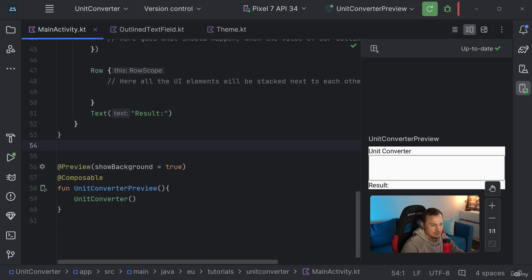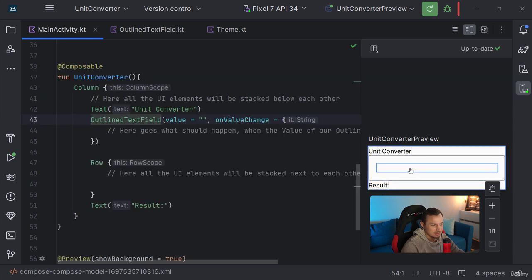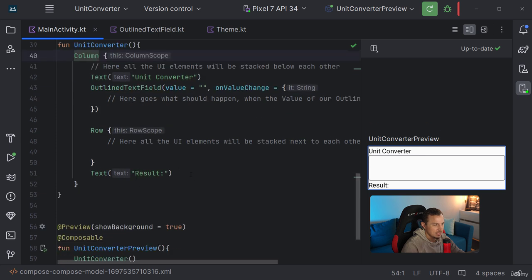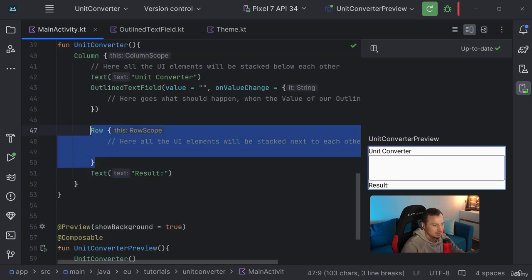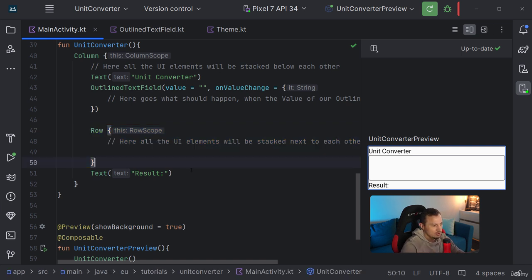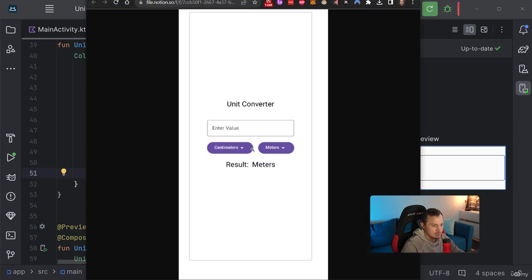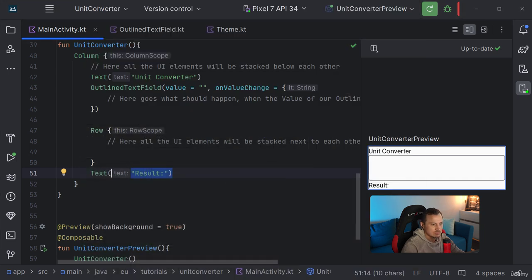It says unit converter, then our text field, our outlined text field, and then another text underneath our row. Why do I have this row in here? Well, that's because I want to put two items next to each other in between the text and the outlined text field, as we can see in our user interface right here. You can see those two elements. That's what we're going to implement next.